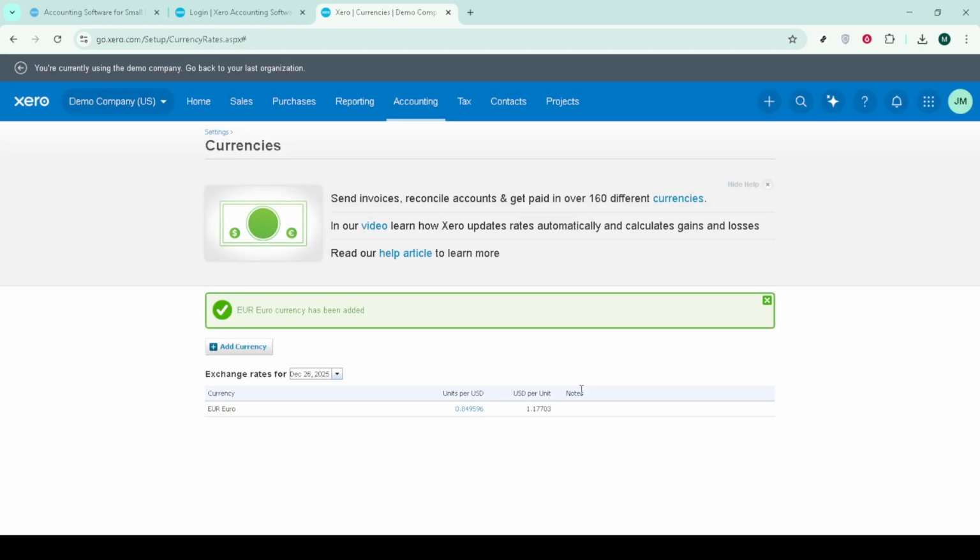When you've highlighted the currency you need, select it. With your currency chosen, click Add Currency to confirm. That's it. The currency is now part of your organization.